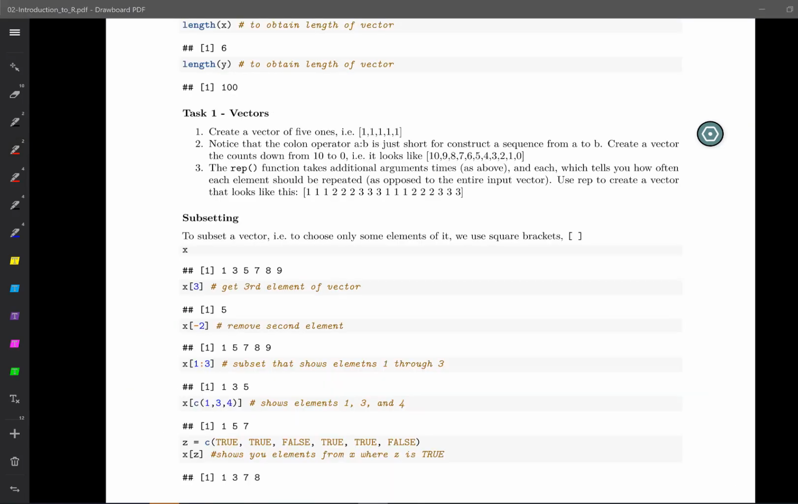The answer for task 1, three items, and all the tasks will be posted as a PDF on Moodle. So make sure you try them first as you watch the video: you pause, try them, and then you go to Moodle and see the PDF to see if you got the right answer.